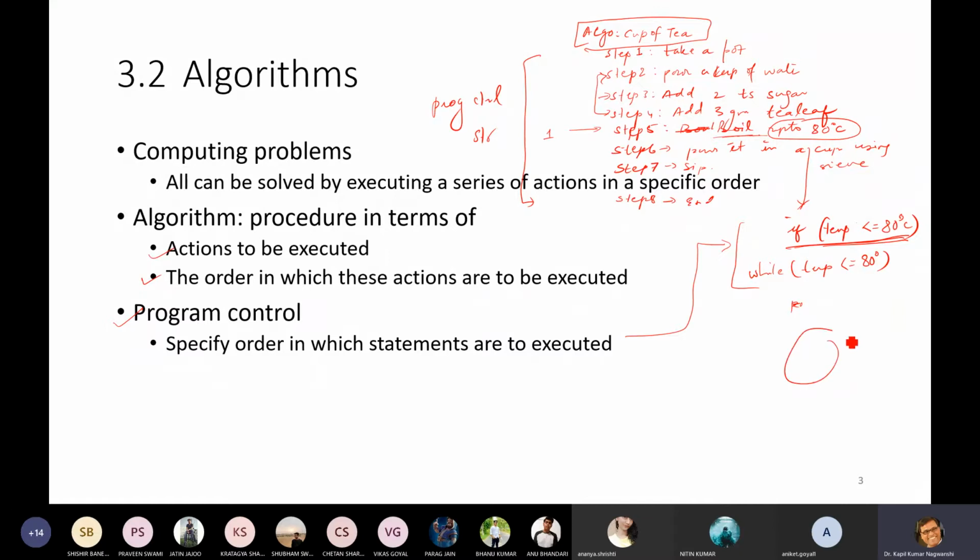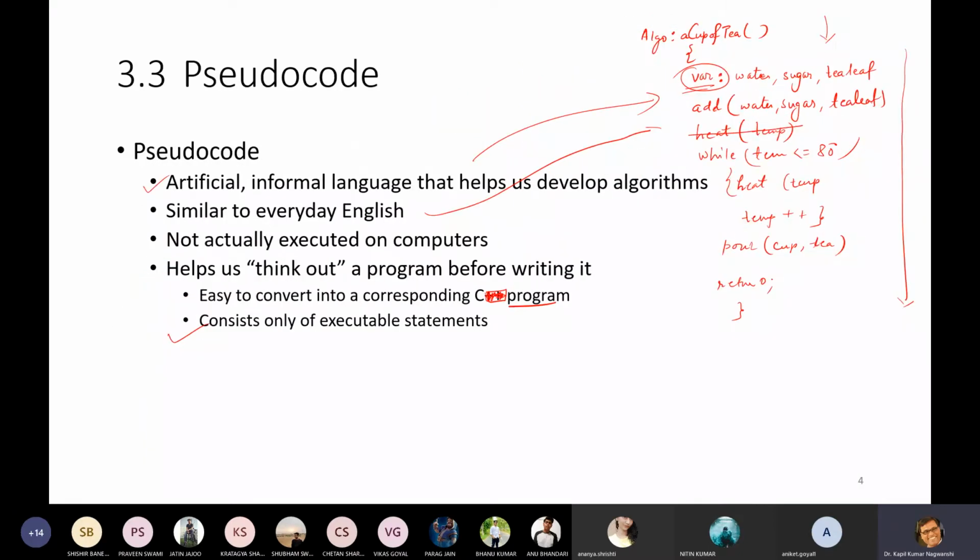It will check for the temperature up to 80 degrees Celsius. So this must be written here, and we use all these things in our program to make our program efficient. Okay. Now there are algorithms and pseudocodes also. So pseudocode is artificially written in a formal language.